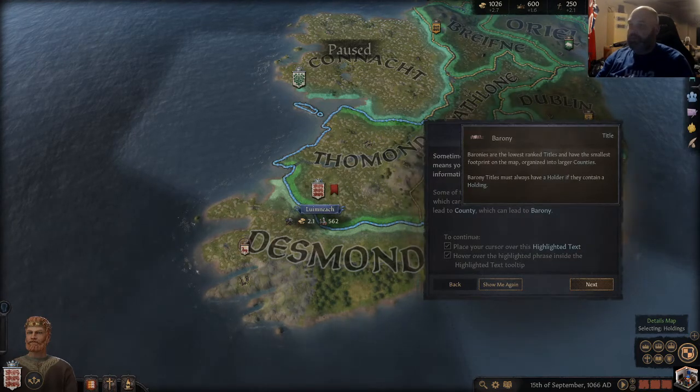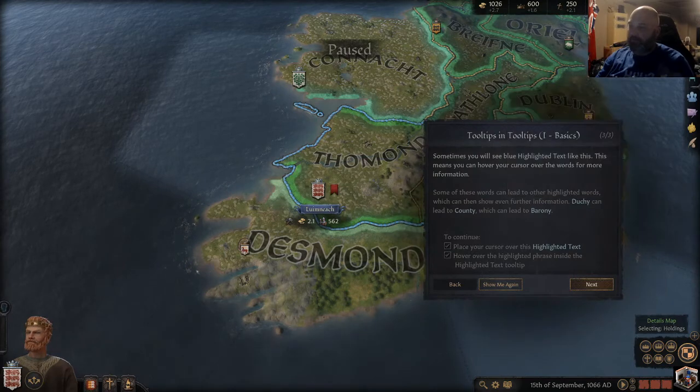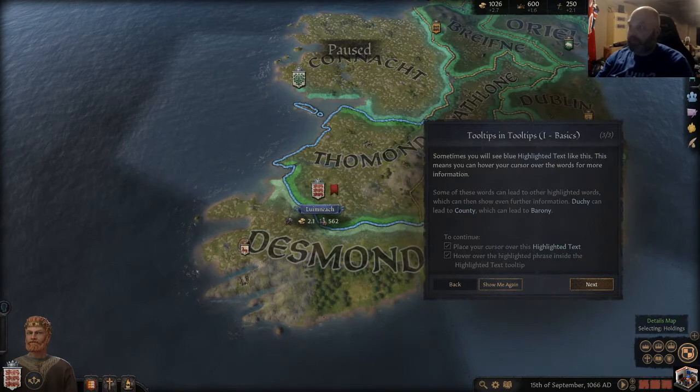So, a barony is a low. So it goes barony, county, duchy, the whole thing. Okay. Could have just said it in the opposite order, not top down.